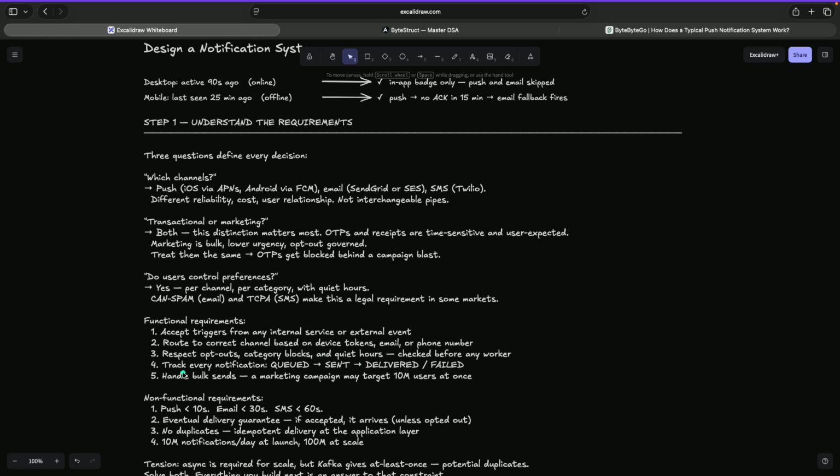Then also track every notification, right? You're probably going to use some sort of async process. So you should say, I have queued, I have sent. At a given time, you should know what your state is for a notification. So you should store it somewhere. You should track it this way.